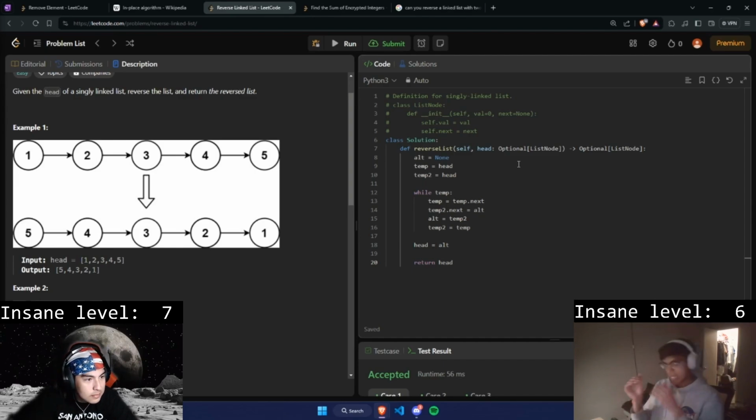So we enter while temp, which is going to loop all the way until temp equals none. For the first iteration, we move temp1, which is at 1, to 2. Temp2.next points to out, which is none, right? Out equals temp2, so now out equals 1. Now 1 is going to be our previous when we move temp2 to temp1, which is 2.